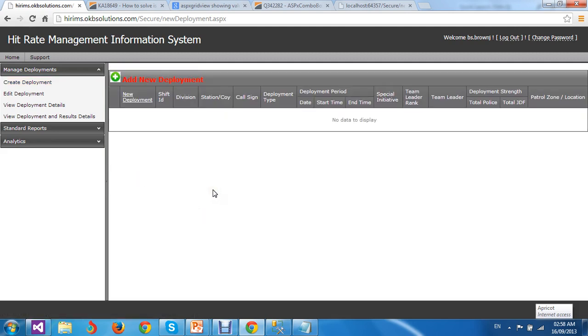We have just created the shift within which we can create multiple deployments. So within a shift there can be multiple patrols being deployed or multiple operations being carried out. Also within each specific deployment there can be several activities, and we'll demonstrate that as we go along.